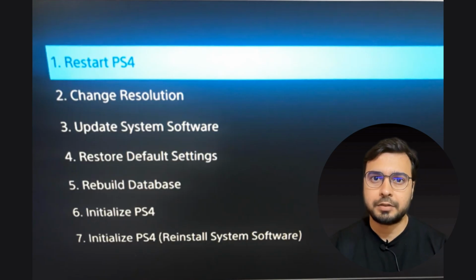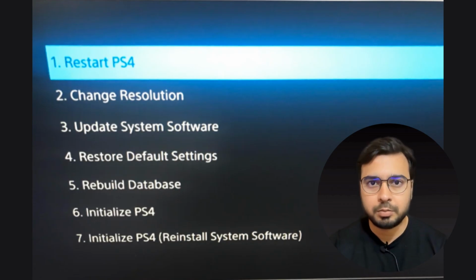At last, if the error still persists, try rebuilding the database. To do this, turn off your PS5 completely. Then press and hold the power button until you hear a second beep to boot into safe mode. Then connect your controller via USB cable, then select Rebuild Database from the options and wait for the process to complete. Once done, check if this helps with the error.